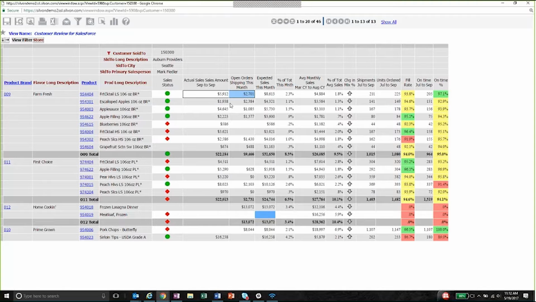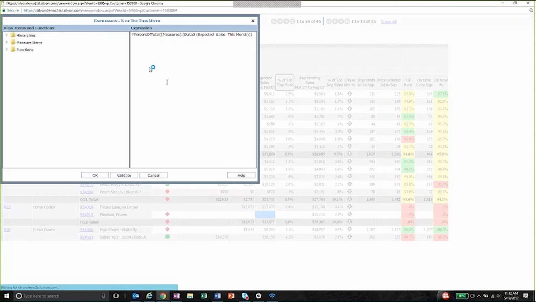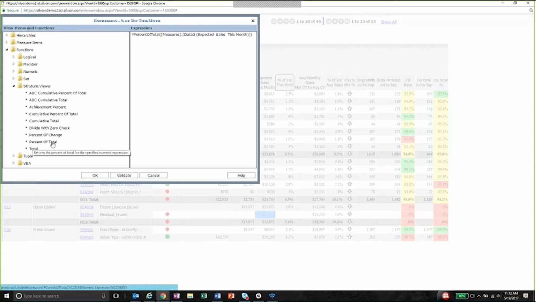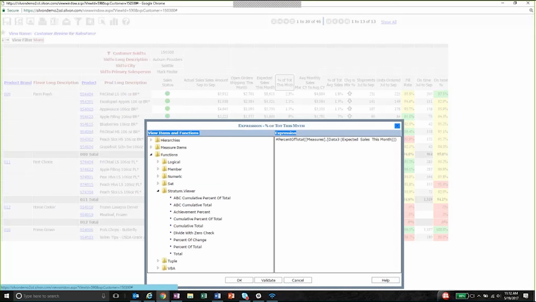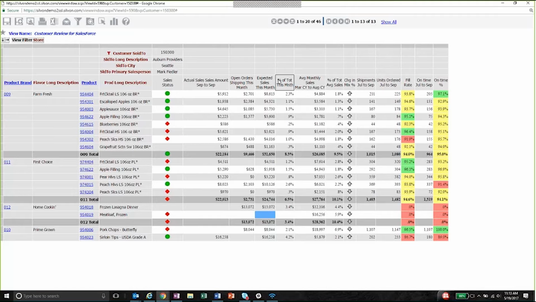Now, the other couple numbers that are interesting after expected sales: I'm using a calculation in Stratum that allows me to see percent of total for the month. This particular column is very simple to define. I'm using a Stratum-based function. When you're building a calculated measure, I'm just going to go into the functions, and down here you can see we have a percent of total. All you do is say percent of total and select the column you want to do that on. This is my expected sales column that we saw right here. So this is just the percent of total for what we expect them to buy this month, and I've split that across everything they have on order or have bought.